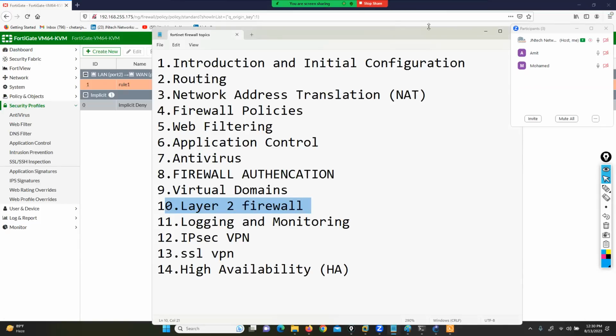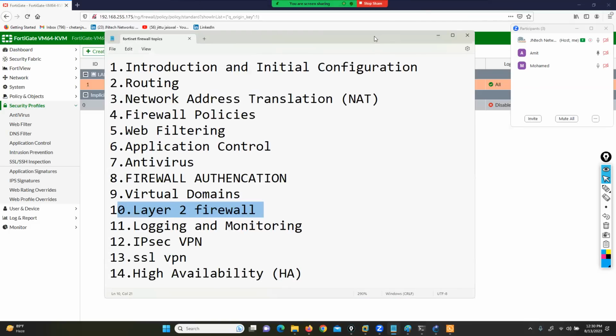Amit, clear for you? Yes, sir. Mohammed? Yes, clear.